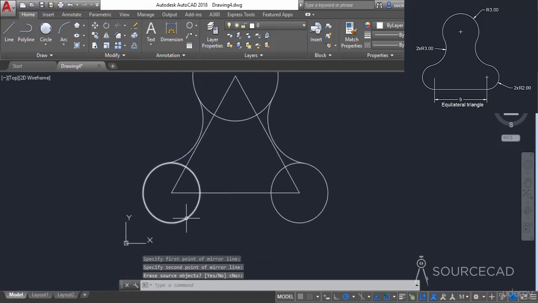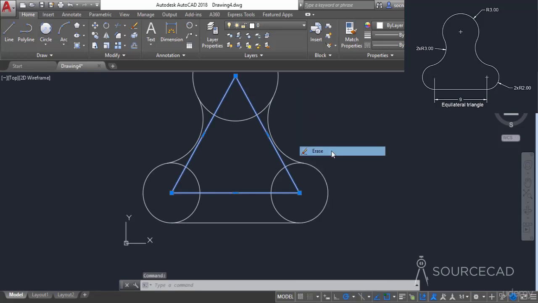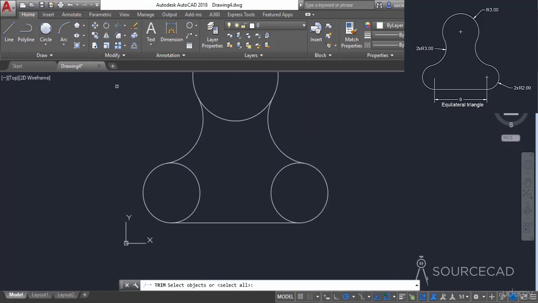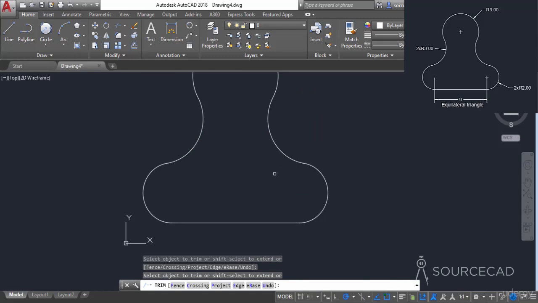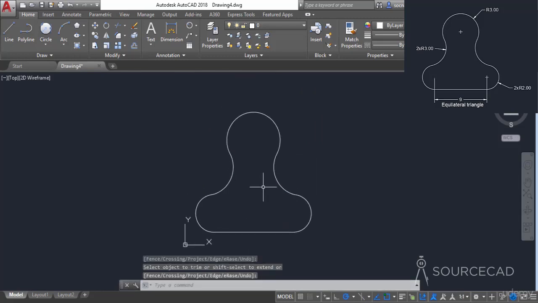Now for this side, we need to join it with a straight line. So I'll go to line tool, I'll go to this quadrant and I'll join it with this quadrant and press enter. Now we only need to trim all the extra portions. So the first thing is this triangle, which we need to delete. So I'll delete it and I'll go to trim, press enter, trim this and these two portions. There we have it, the final drawing as per our requirement.